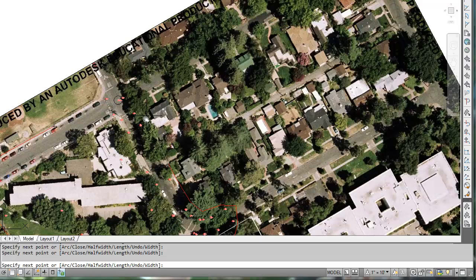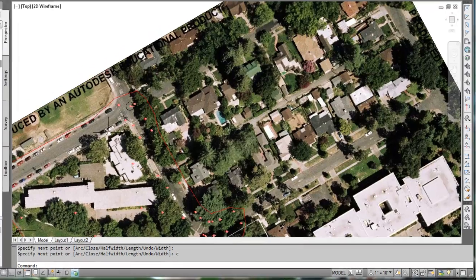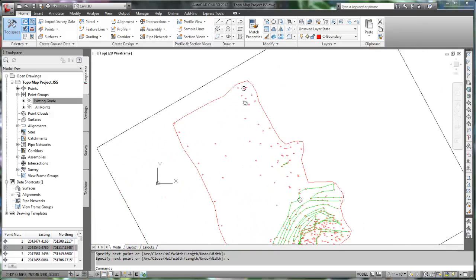Continue around the perimeter. When you reach the starting point, use the close option. Type C and then press Enter. The border is done.